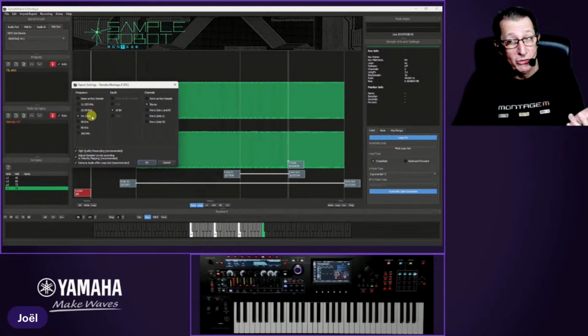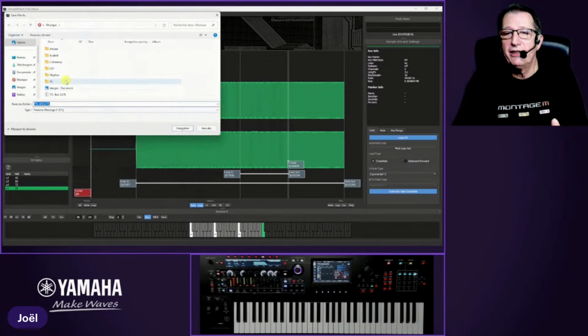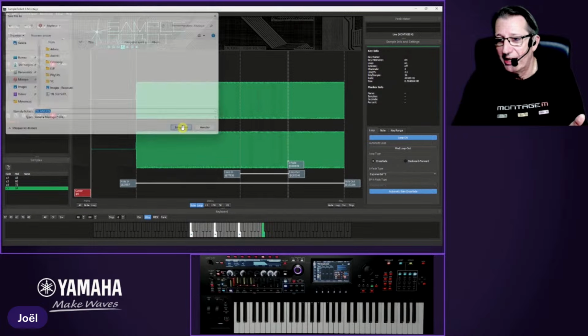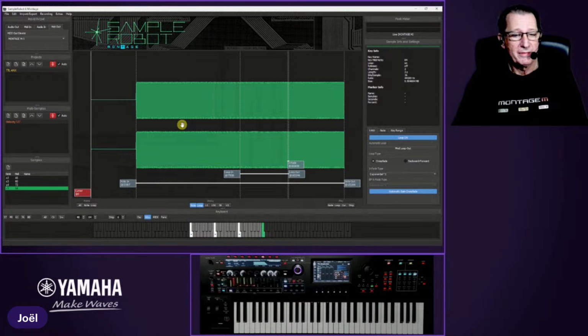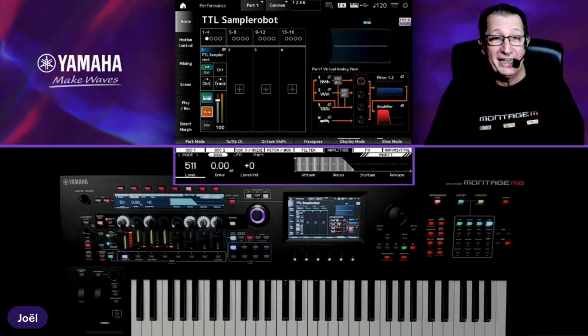Here you have the quality that you can save the samples, waveform, etc. So stay on 44.1 kHz, 16 bits, stereo, if you want stereo, high quality like that. That's largely great. You press OK, you choose a destination. See, here you see TTL ANX .X7L, and you say record. And that's done. So easy like that. Sample Robot did all the job.